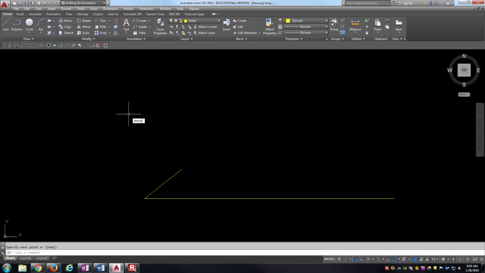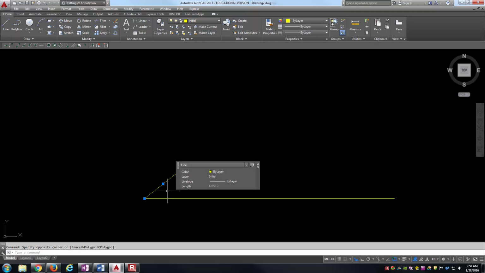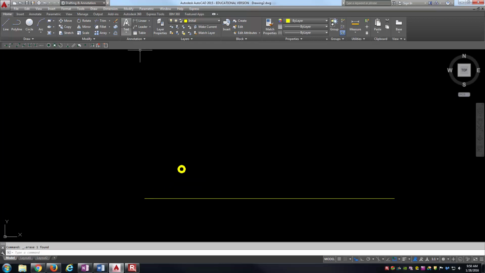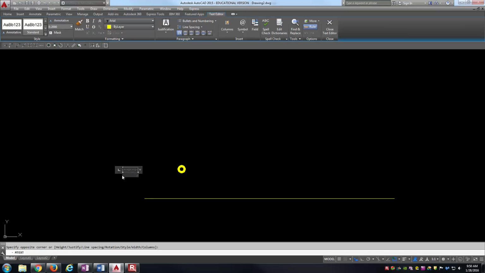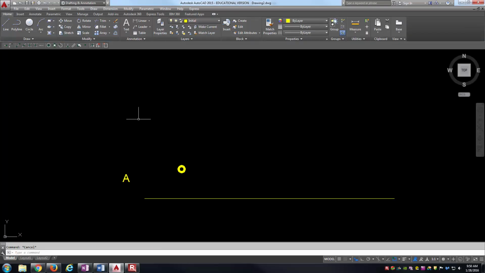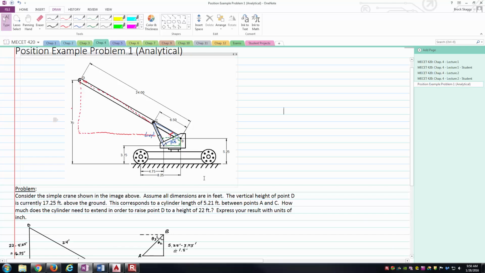One thing I'll do is I'll use donuts in order to locate these fixed pin connections. So here I'll just create a donut right there. Also, you are able to create text, and so just for the video to make sure everything's staying in check, we'll create this letter and move it so we label point A there.